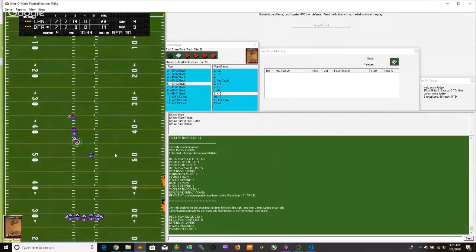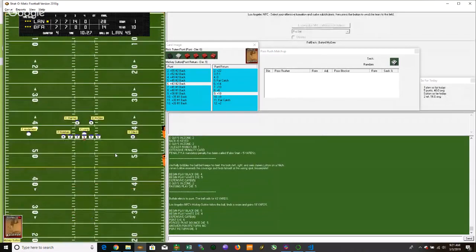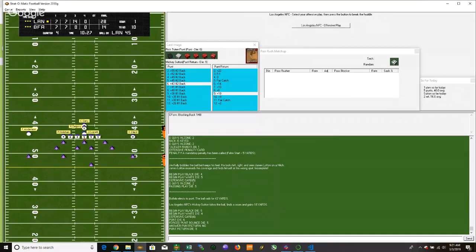18-yard return there by Mickey Sutton. Takes the ball out close to midfield. A field goal here would be devastating. A 2-score lead is still possible to get back in it. A 3-score lead with only 10 minutes left, it's likely not going to happen. Rams have a 14-point lead and the ball as they get closer to a possible Super Bowl championship.